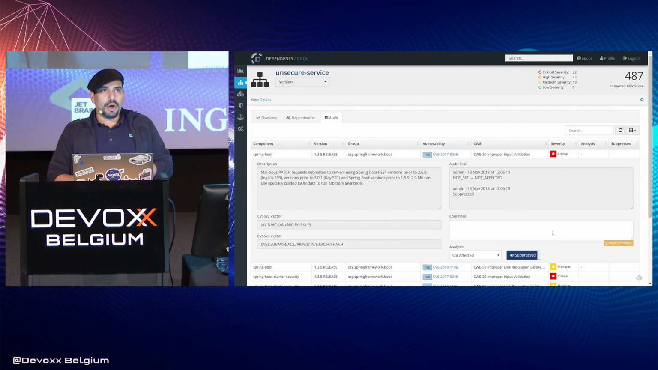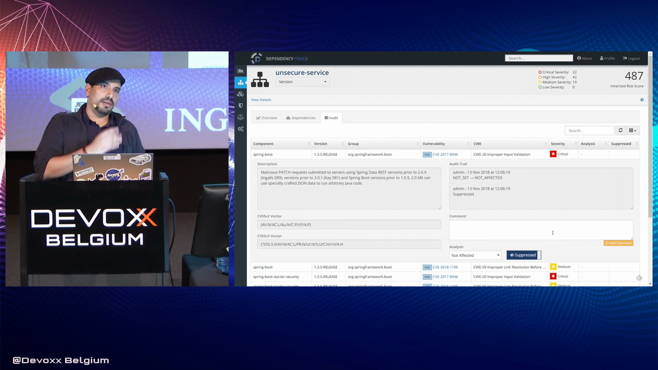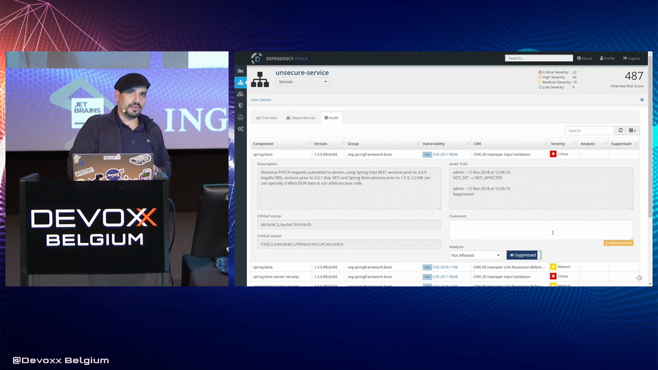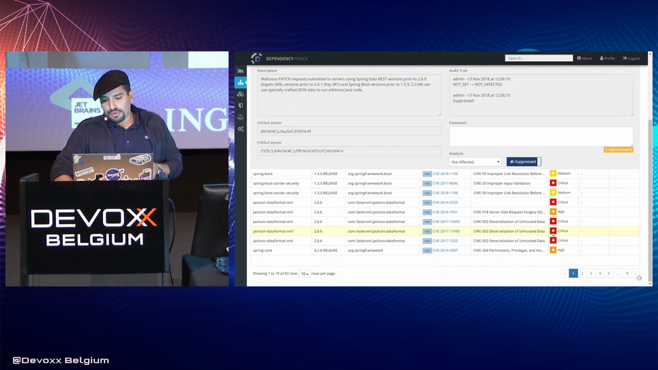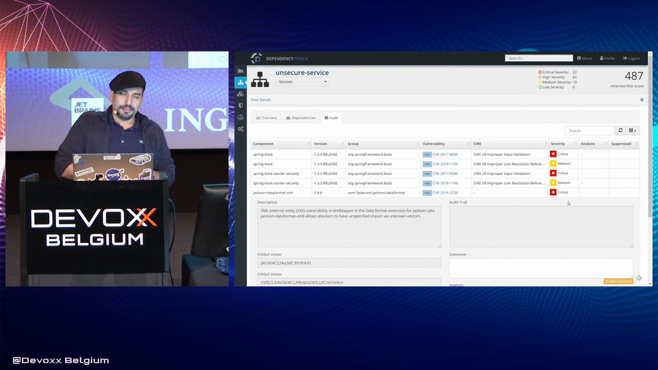That's basically something you can't do with NPM audit, right? To flag something as not affected or false positive. Okay, that was an easy one. So let's move to this one, which is a bit trickier.